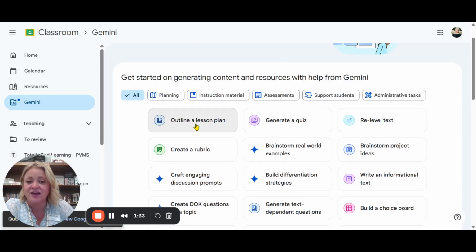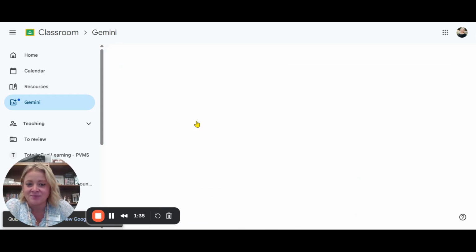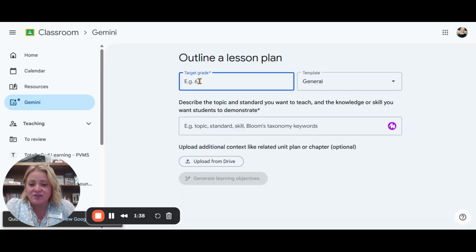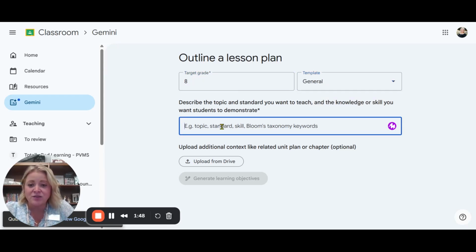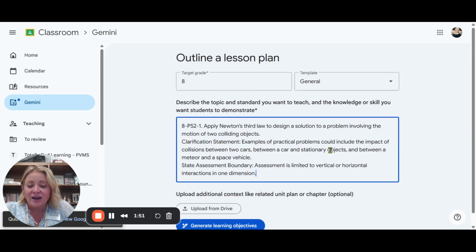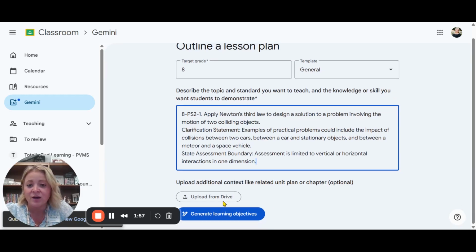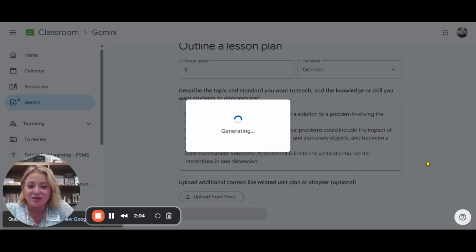I'm going to start with outline a lesson plan. I'm going to put my target grade level. Let's do 8th grade. And you can choose your template. I'm going to stick to general. And then from here, you can describe the topic or standard. So I'm actually just going to paste the standard that I want from 8th grade science, and I pulled it directly from the state website document. You could even upload some additional content if you wanted to, and then I'm going to generate the learning objectives.